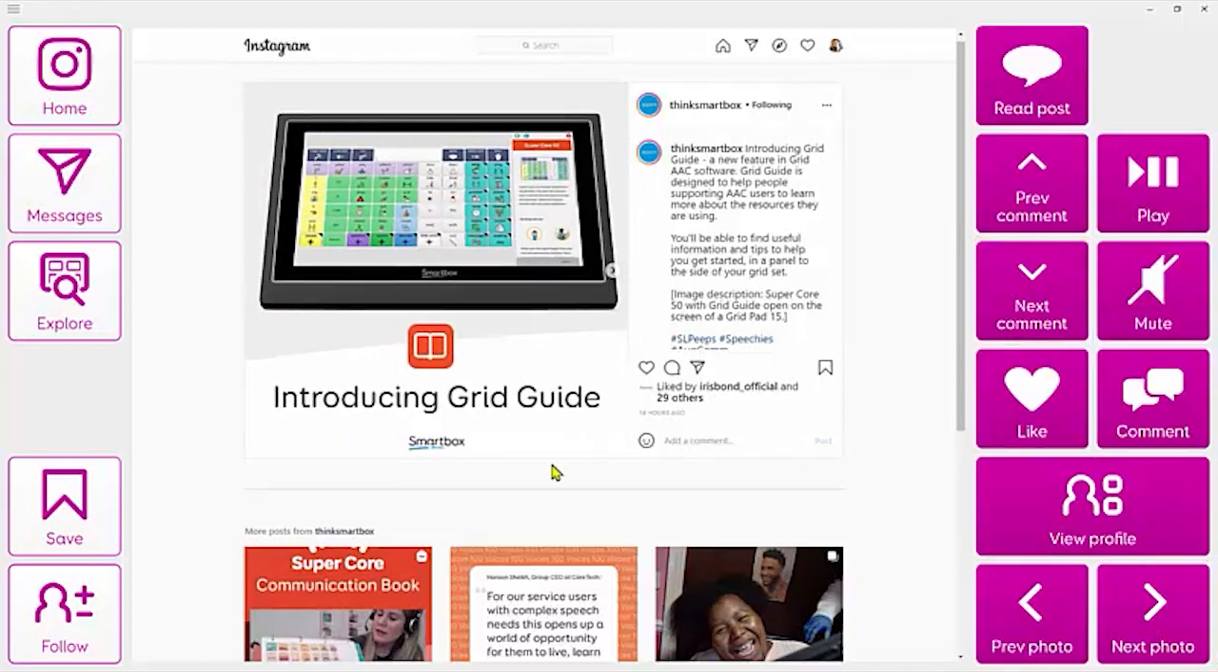If we want to save a post so that we can get back to it later easily, we can save it here. You can see that the bookmark icon changes colour. And you can also choose to follow an account here as well. If we want to see more posts from this account, we can go to View Profile.